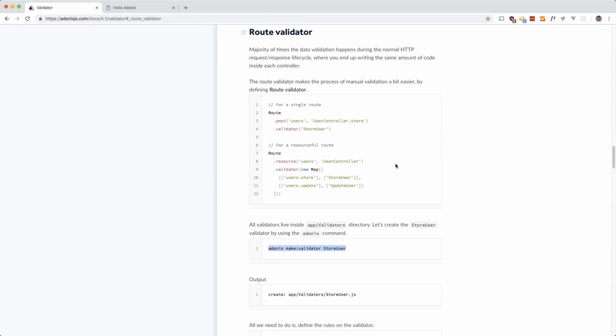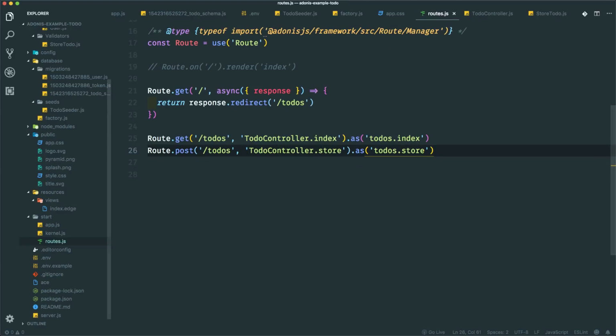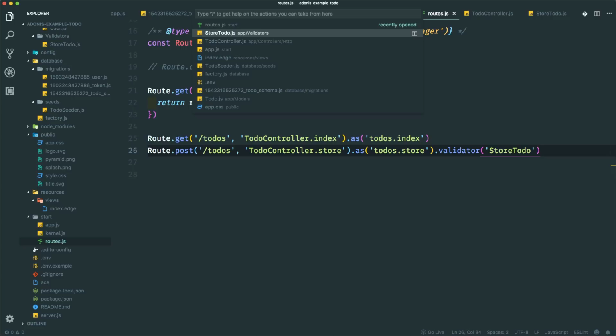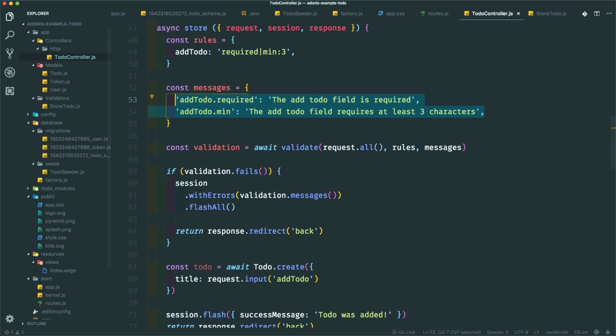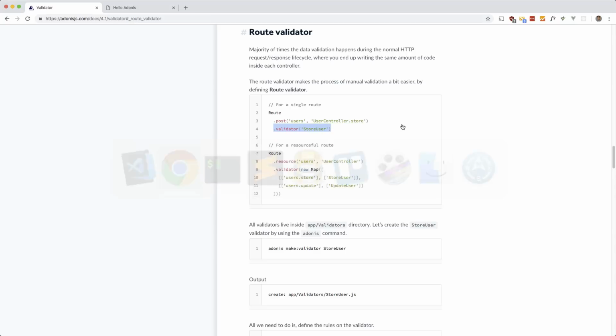We just have to go into the routes file and add this validator method and specify the validator that we just made. So let's do that. Let's go into our routes. So into, this is for post. So that validator StoreTodo is what we called it. And that should do it. So let's go back into our todo controller. And I'm going to leave it in here, but I'll comment it out. And this should work exactly the same way.